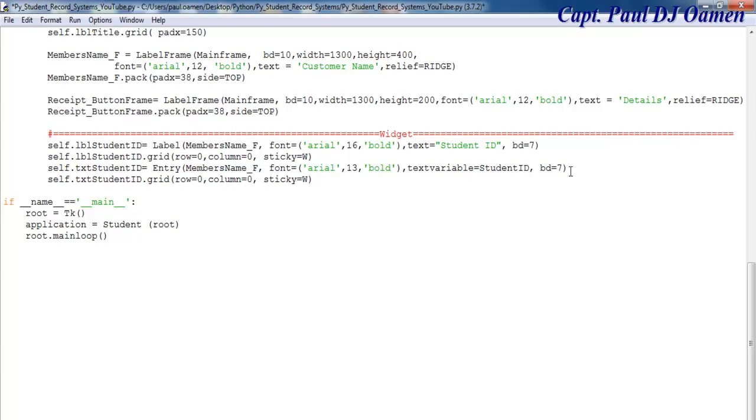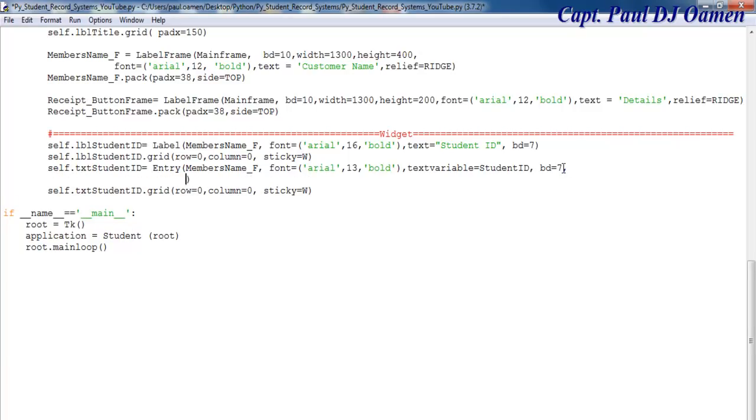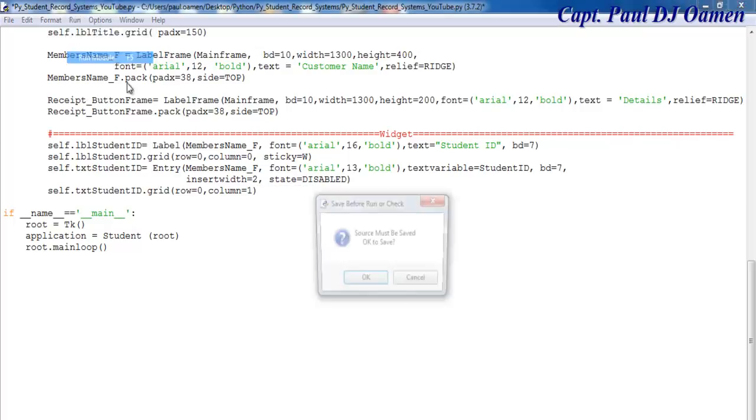Okay, let me say comma, and let's say insert width. I'm going to make that about 2. What about the state, comma, state equals disabled, right? And the student ID is going to be on row 0, column 1. Let's get rid of this sticky west. So let's try this out and see how it's going to look like.